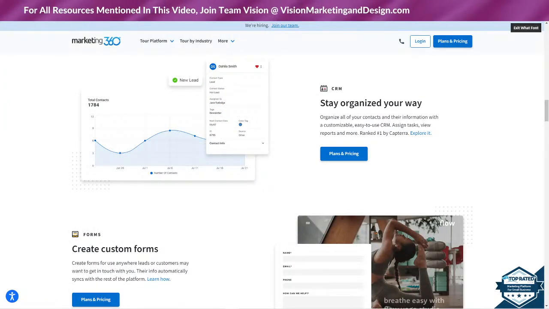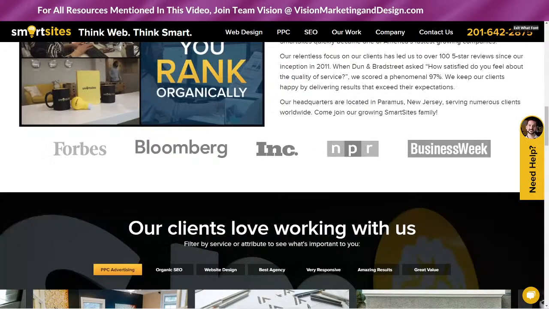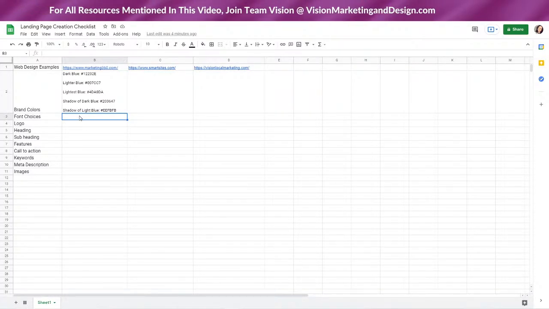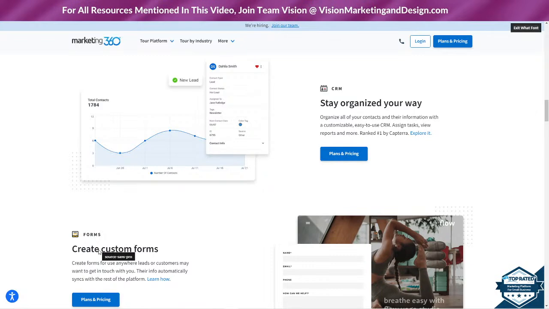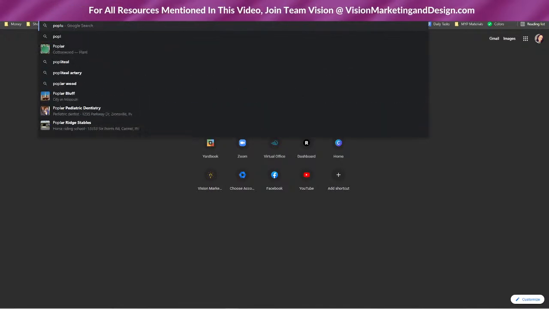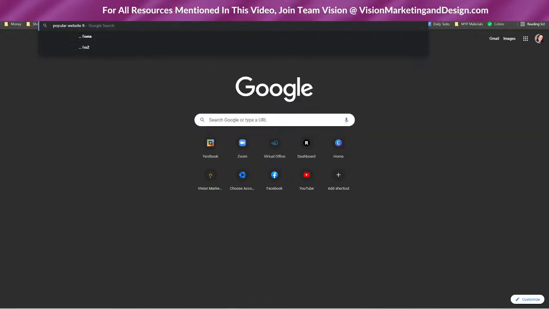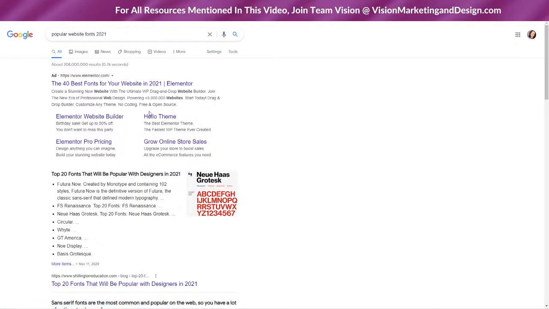Okay, so what I typically like to choose is Lato. I like to choose Lato Black, or the bold version. So what I'm going to choose is, even though we could choose the same font, there's really no rhyme or reason of why, but let's do a little bit more research because I haven't really made up my mind. So let's try popular website fonts 2021, because we definitely don't want to be outdated.